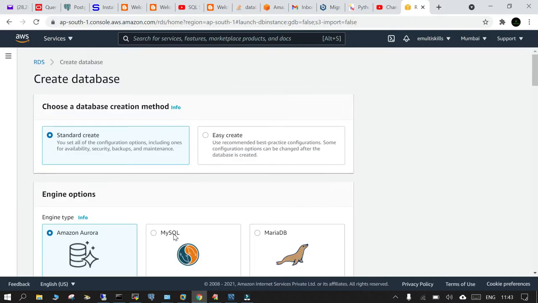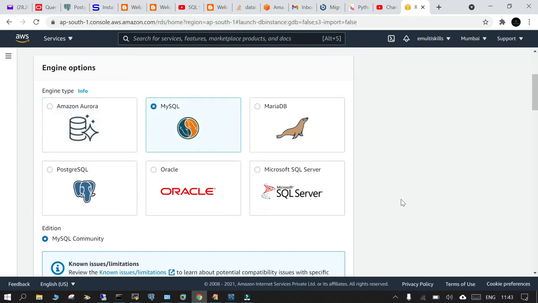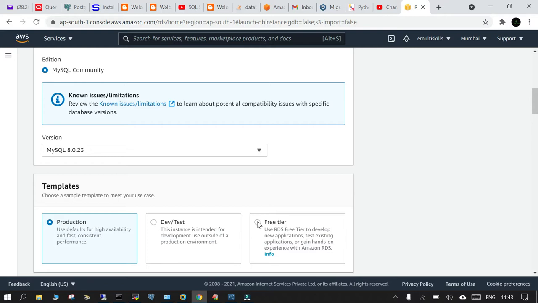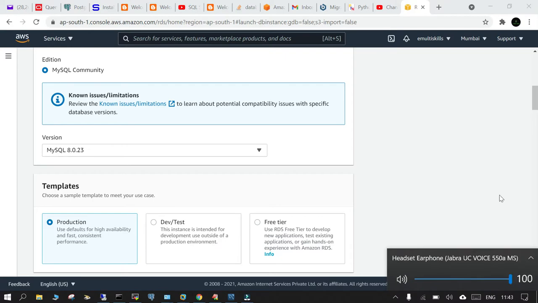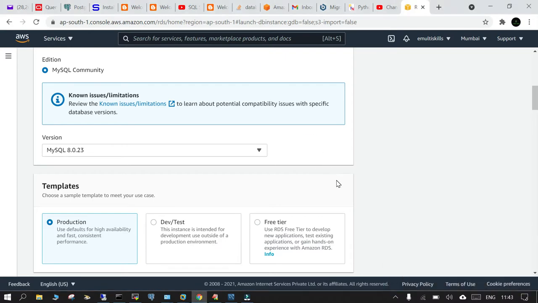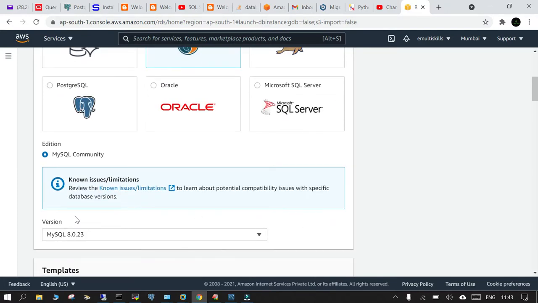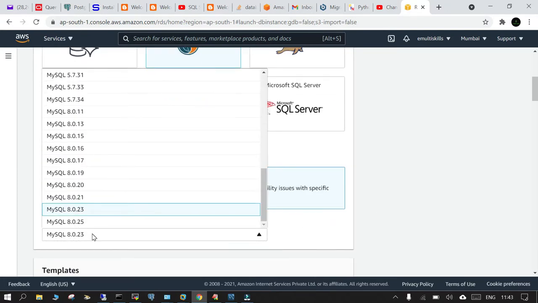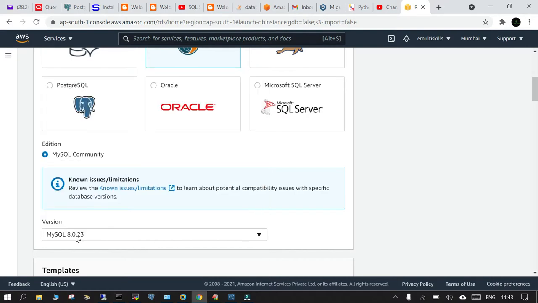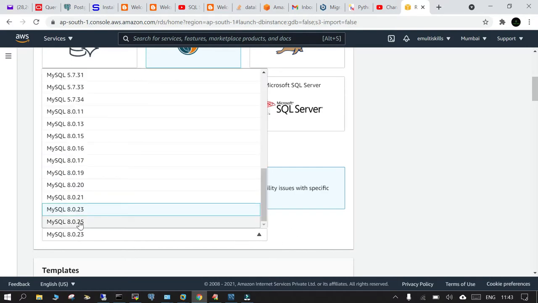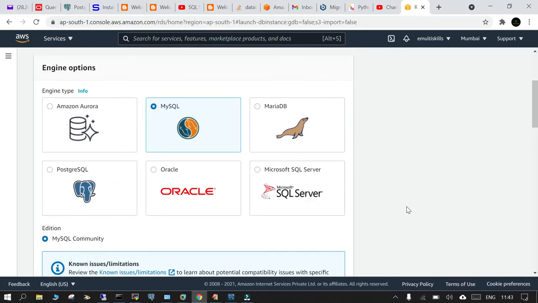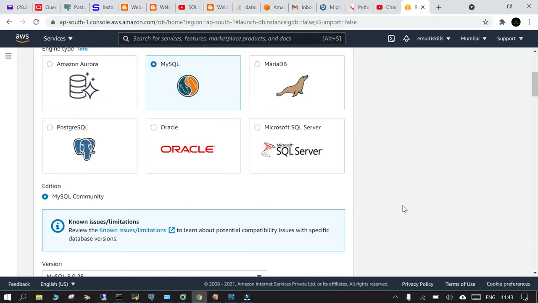So let's select MySQL, standard create, and here we will go with MySQL. We are going with the free tier because my data size is very small, and I don't want to spend anything on this. So all right, let me check the volume. Okay, that's fine. So I have selected MySQL, and I have selected the latest version, 8.0.35, and this free tier.